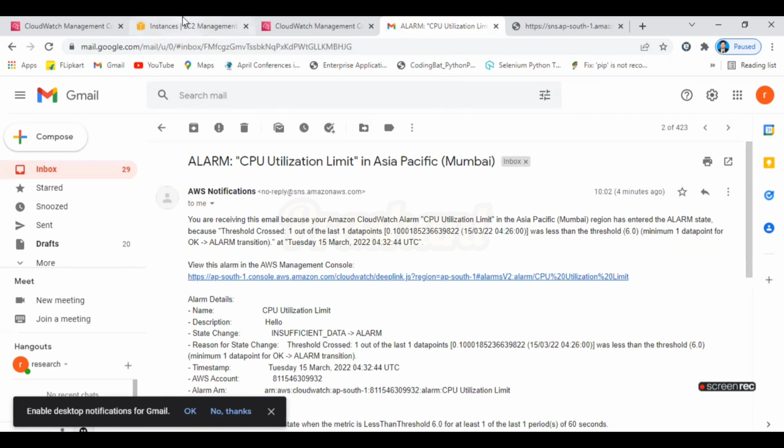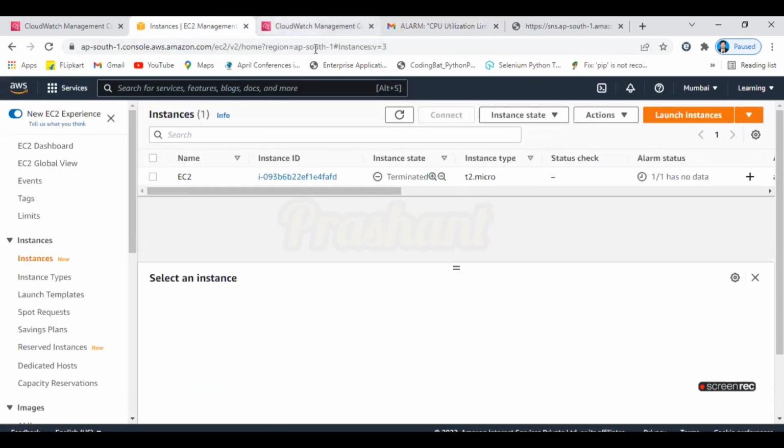Again, please try to do this process at your end. The process is very simple, but to show all the steps, we confuse a little bit. But you don't get confused. Once you do the hands-on, you will get the perfect idea.